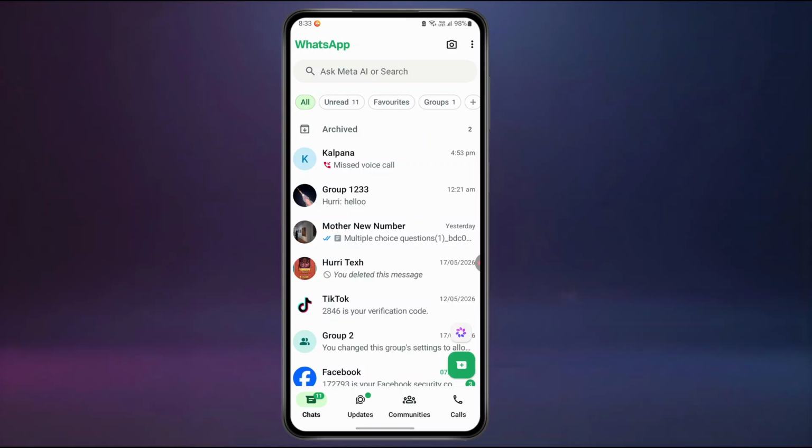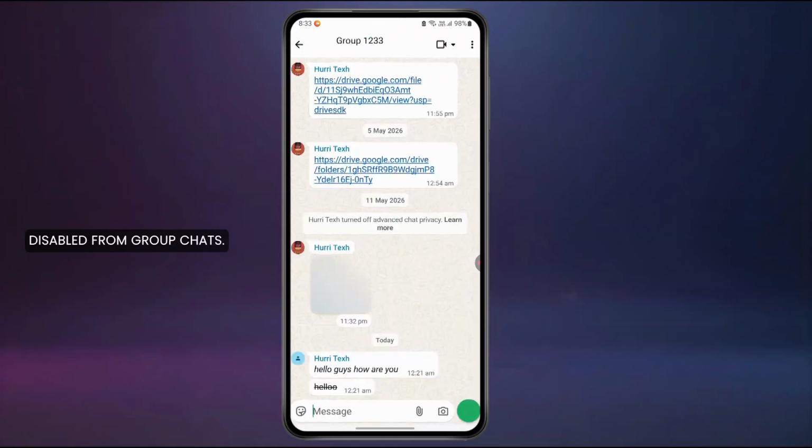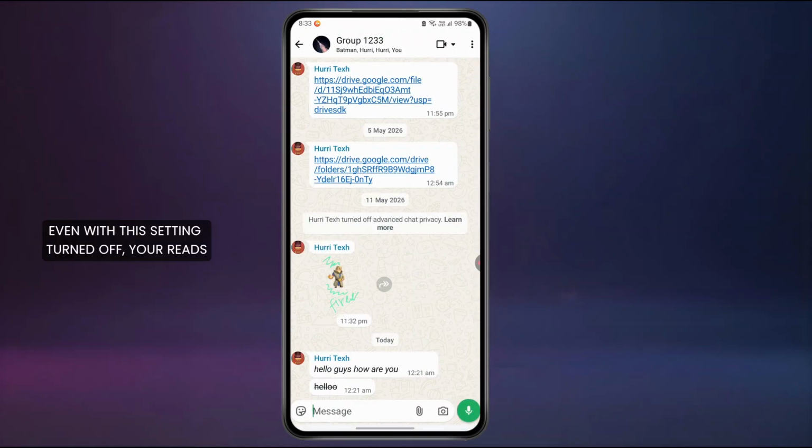Here's an important note. Read receipts cannot be disabled for group chats. Even with this setting turned off, your reads will still be visible to others in group conversations.